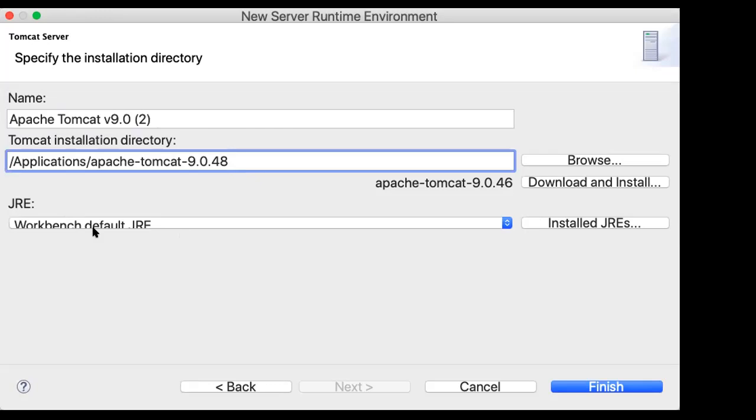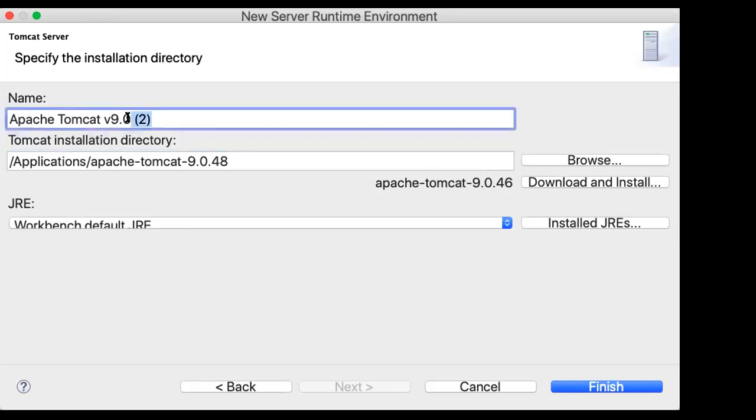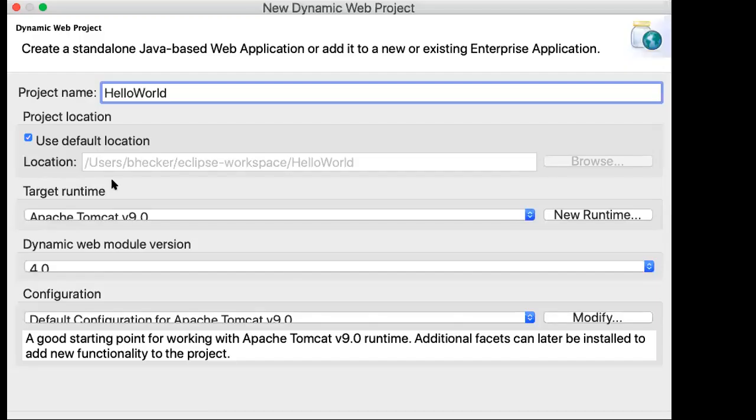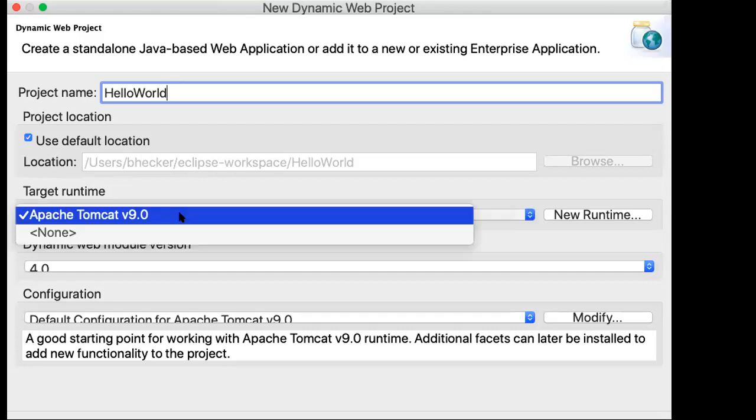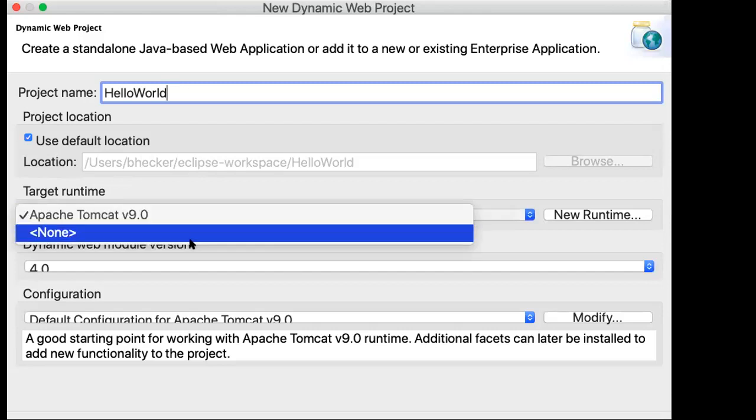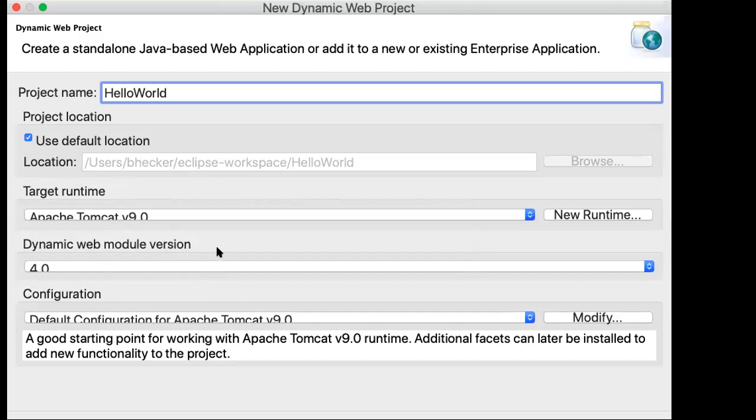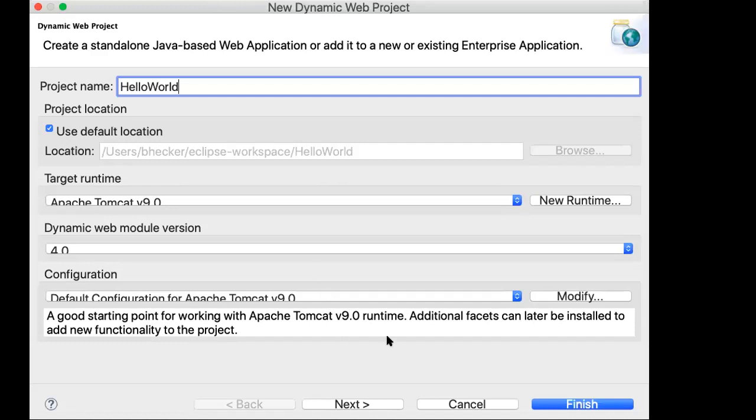And then leave the Workbench default JRE there, and then you click on finish. But I already have one and I don't really need 2, so I'm going to cancel this here. The first time you create the project is when you need to set up the server. Once you set up the server and you click finish, it takes you back to the screen, and the screen should now show Apache Tomcat 9 or whatever you have. Leave the dynamic module version, leave the configuration, leave all that stuff alone because you don't really need it, but click on next.